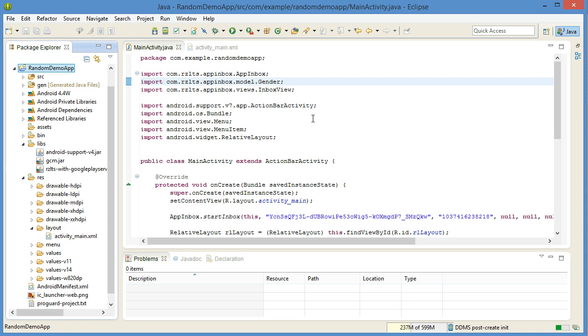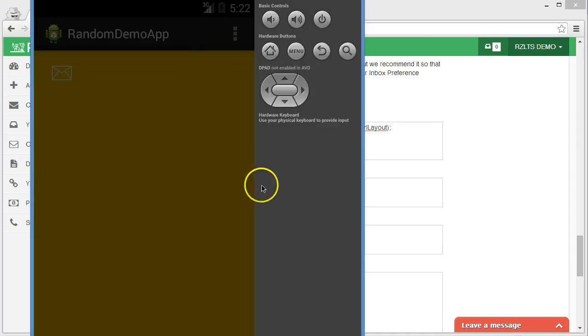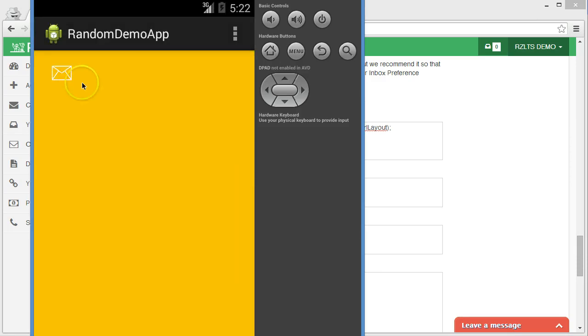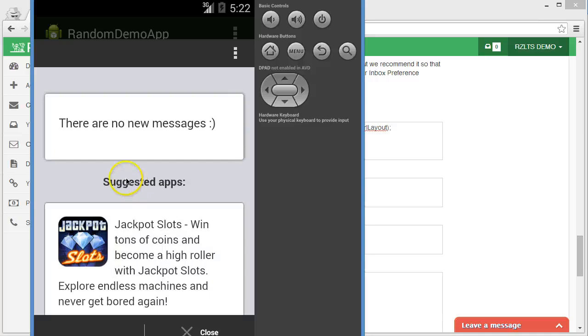Let's see here. If it happens, maybe not. Okay, I'll pause the video so this doesn't take too long. Okay, the emulator has finally loaded up here. What you see here is the default icon that I mentioned earlier. It's loaded up and everything seems to be working fine. If you were to tap on the icon, and keep in mind this is on the emulator, it's really sluggish, obviously there are no new messages in here, so it says there are no new messages.